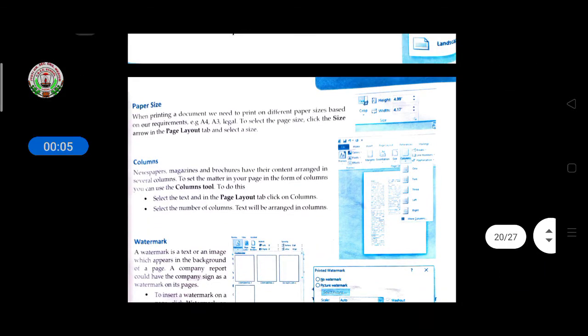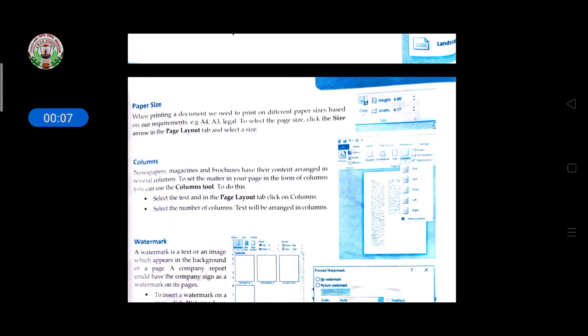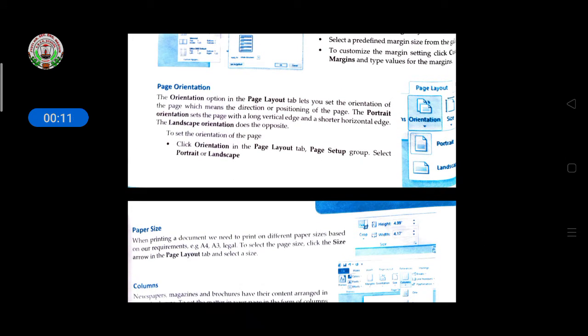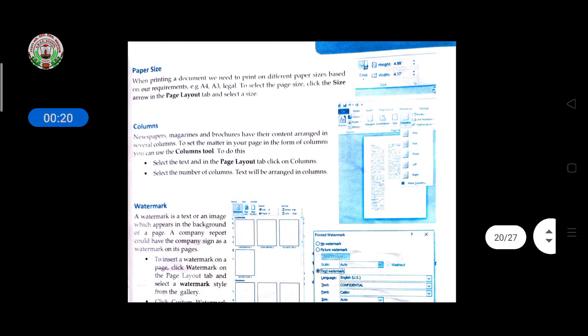So, children, today we'll discuss our paper size. Last class we discussed the page orientation. Two types of page layouts are there: portrait orientation and landscape orientation. Yes. Now come to the paper size.